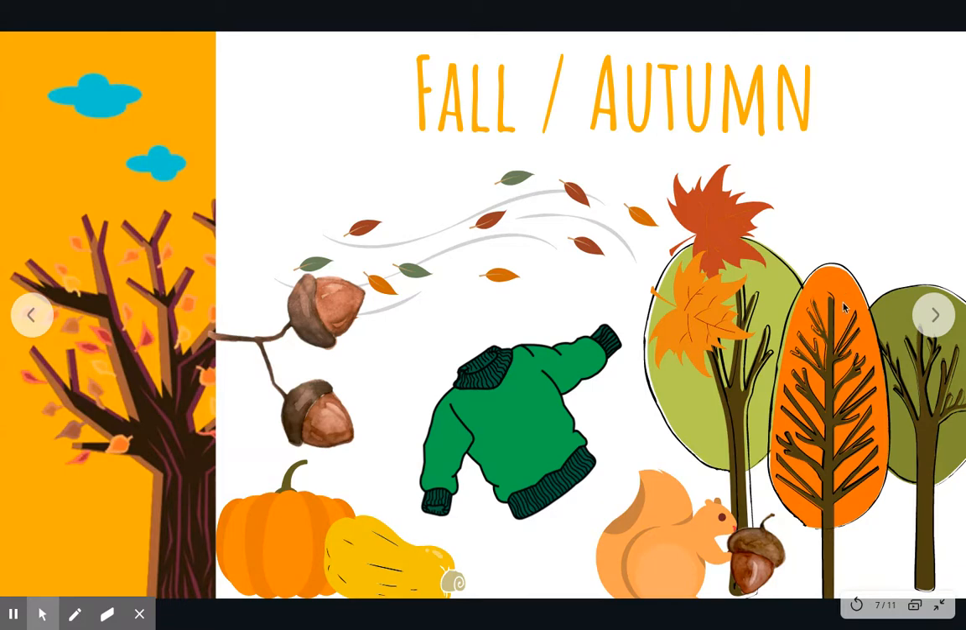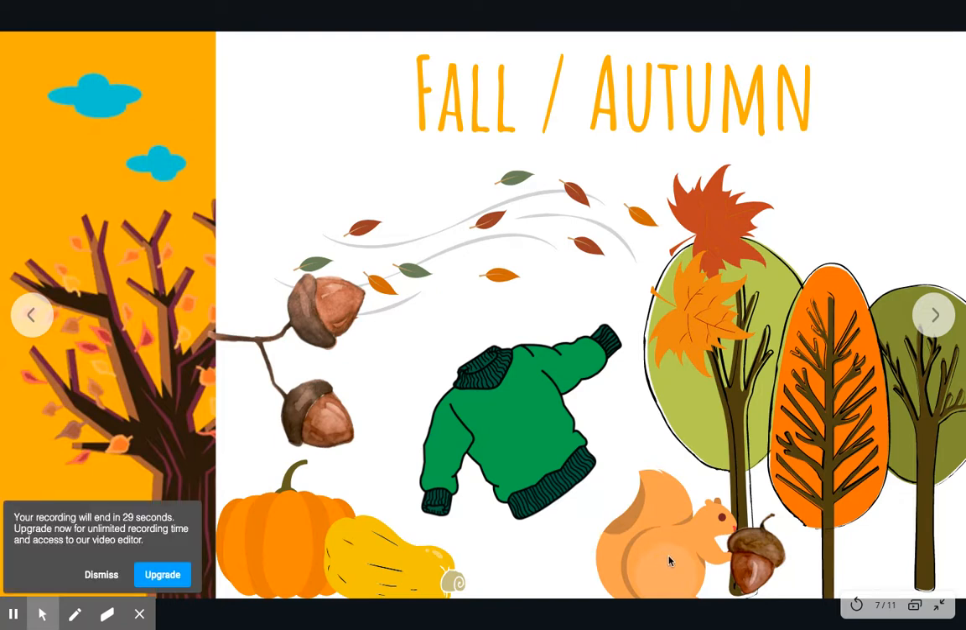And then as the wind starts to blow, our leaves become pretty brittle and they start to fall off of the trees. Because it is windy during the season, we make sure to wear jackets. During the season, you'll also see animals start to prepare for the winter, which is the season that's going to come after. And they'll do that by collecting acorns and things like that.